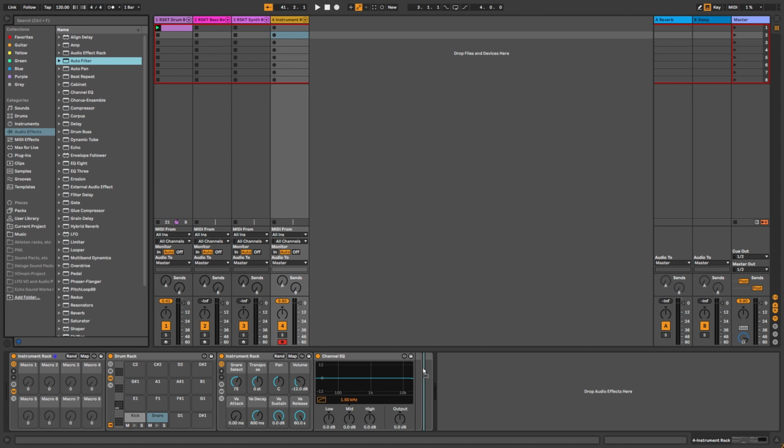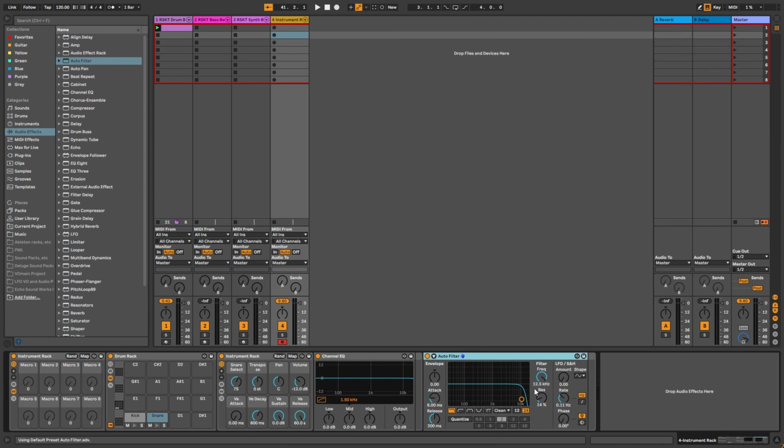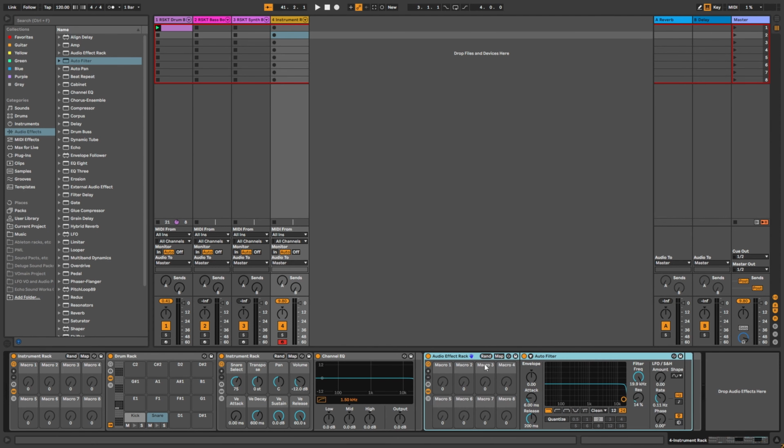So we're going to drop in an auto filter. And the thing about this is I wanted to make sure that when I twisted these knobs, it wasn't just cutting off the sound completely. I wanted it to actually sweep through so that we could get more of a performance effect out of it. So we're going to select this auto filter and we're going to group it. And we'll open up the macro knobs here. Just to keep this neat and tidy, let's rename this to effects.